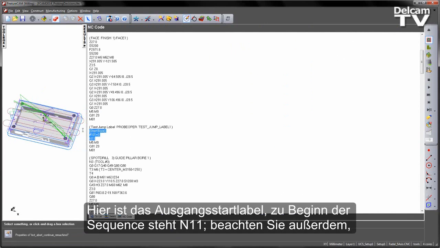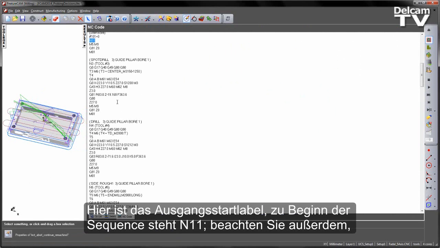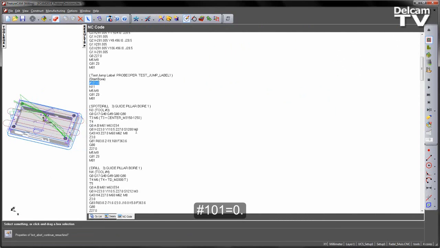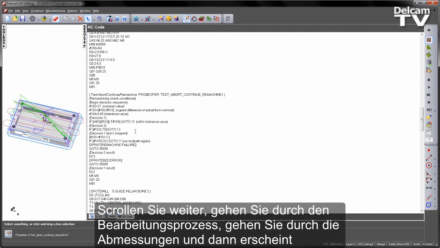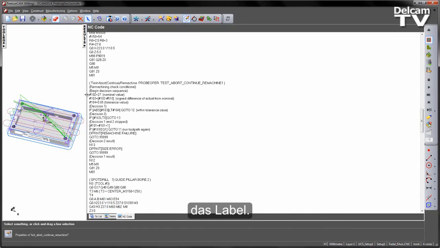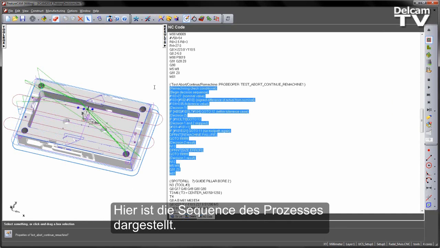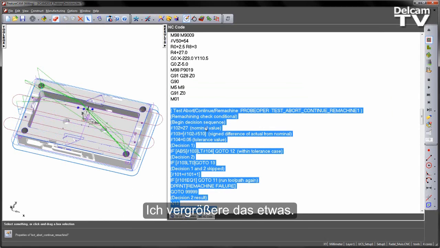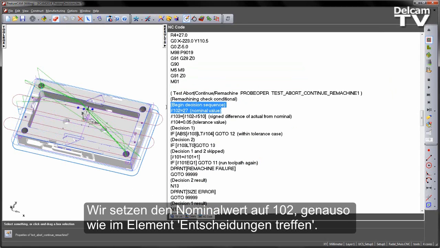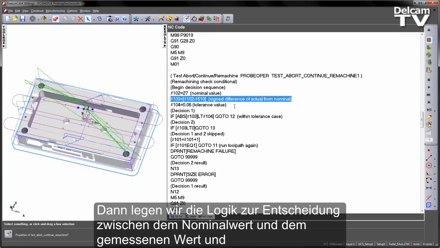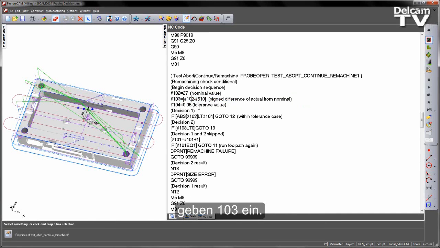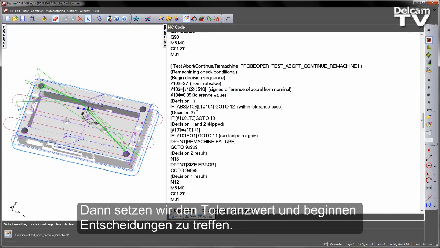So we have our initial starting jump label, note N11 at the beginning of the sequence, and also note that hash 101 is equal to 0 as well. Scroll down, go through our machining process, go through our measurement, and then we get to our label. Here you can see the sequence of the process. If I just make this a bit bigger, we set our nominal value in 102 as we did in our decision making item. We then do the logic to decide the difference between our nominal and our measured, and we get that put into 103. We then set a tolerance value, and then we start making the decisions.